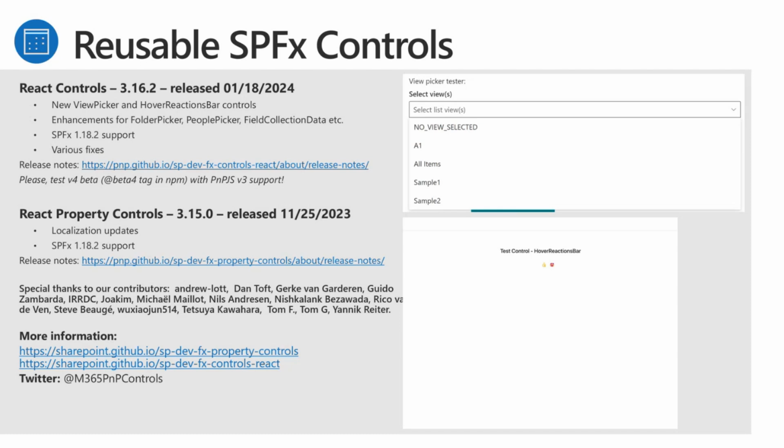For more information, as usual, just visit the links provided on the slide for React controls and property controls. And please submit your issues, create pull requests, submit some ideas if you have one for these libraries to go further and help you in your SPFx development. Thank you. Back to you, Hugo.